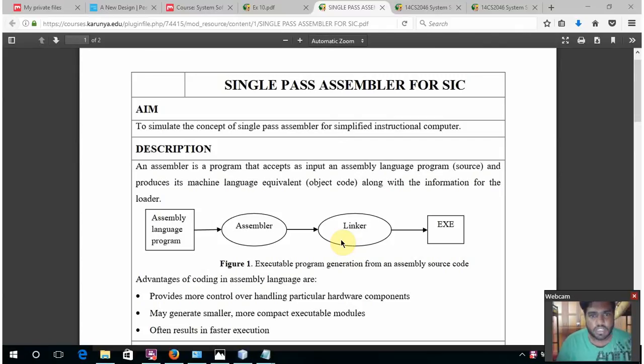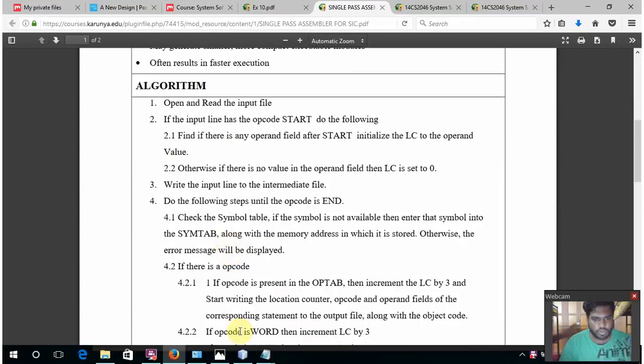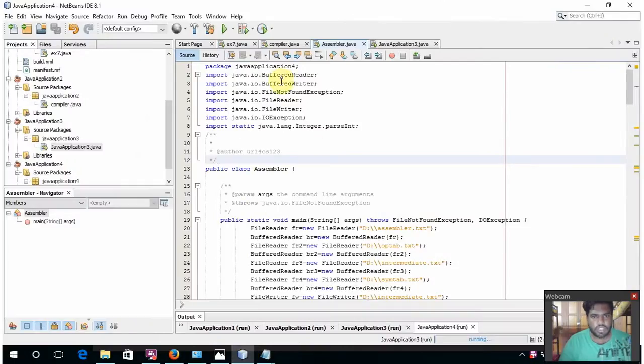Sixth experiment in System Software and Compiler Lab. The topic is single pass assembler for SIC. So the aim is to simulate the concept of single pass assembler for instructional computer. So let's go to the program now. You have these files that are to be imported.